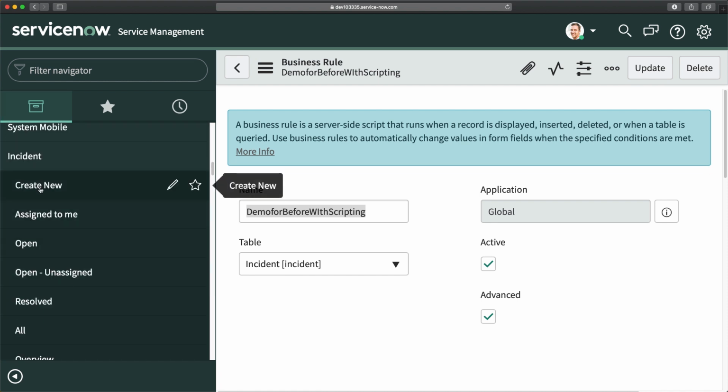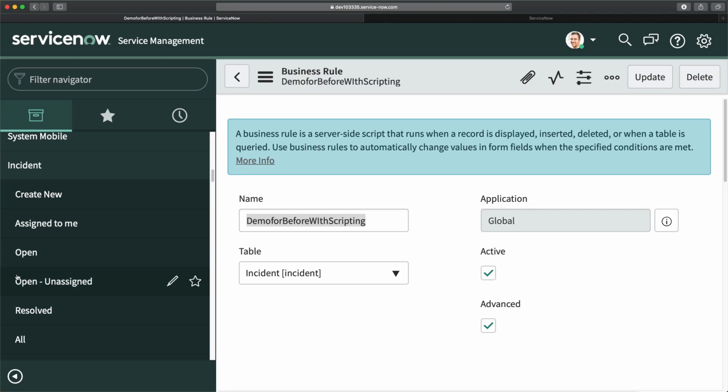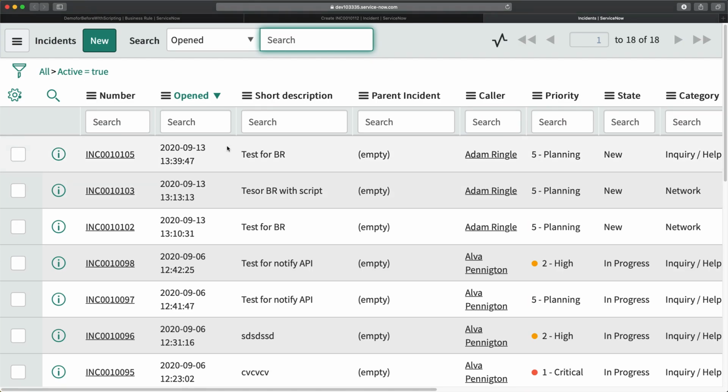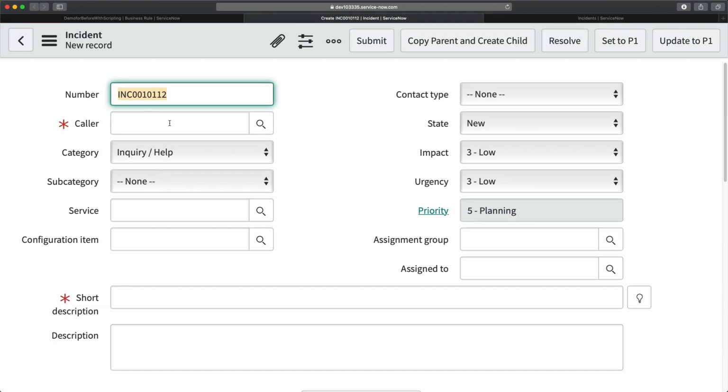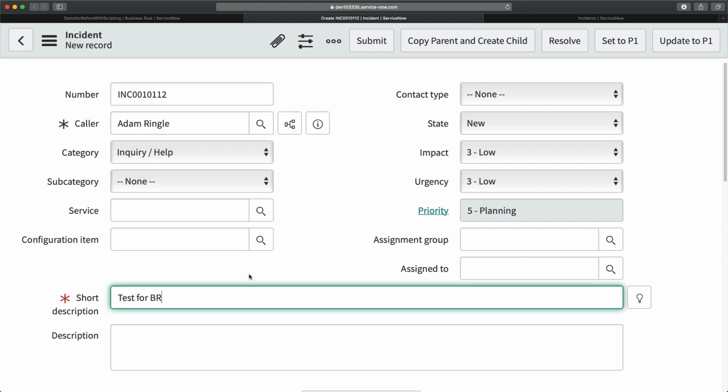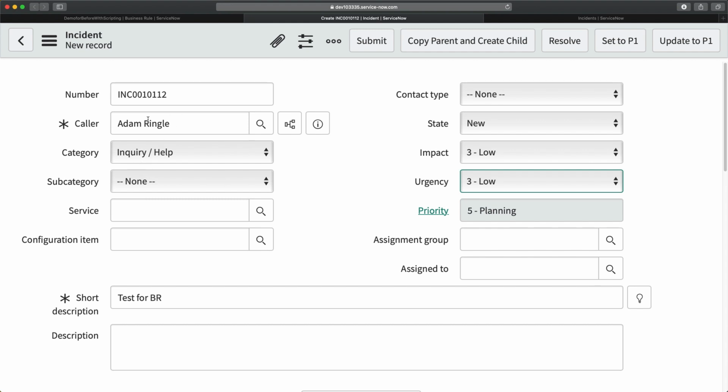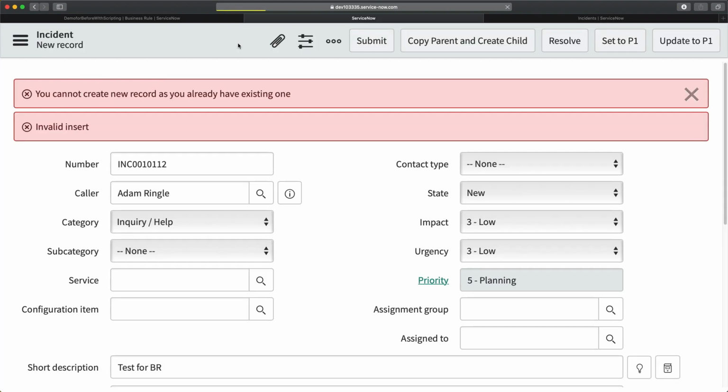I will go to the incident list, and I will create a new incident. But before that, we also need to check for the same kind of short description. So if I come to the incident list, let's say we have this test for BR, and I can just copy this. And we also have this Adam Ringel, so we will use the same user. So if I come over here and mention it like this, we are copying the same short description, and I'm keeping the same caller. And if I click on save, let's see what happens.